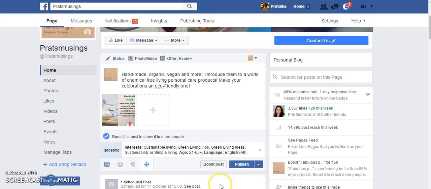So once you click on save, you see that the target over here has come down. So it's sustainable living, green living tips, green living ideas, and it's got the predefined age and language that I would want to target the audience for. And all that you need to do is click on publish, and your post is now going to reach the target audience that you've set. So this is how you can define a target audience for your post.